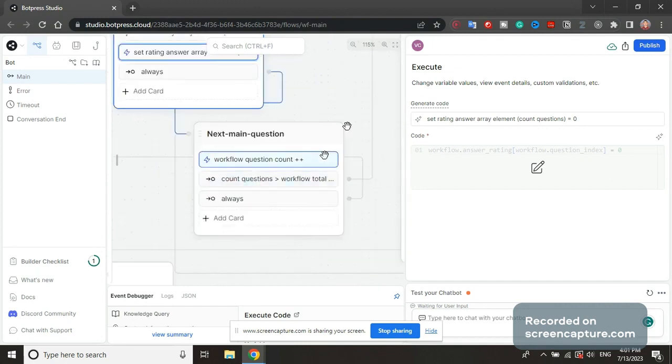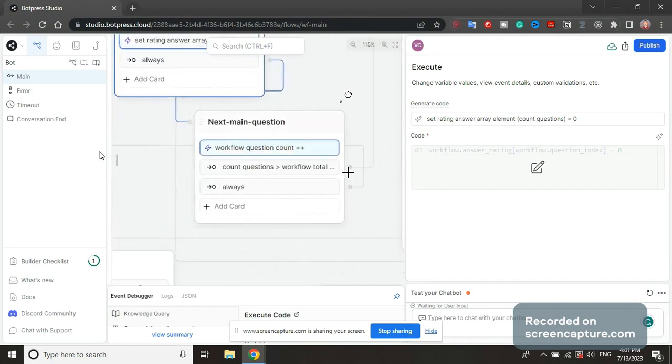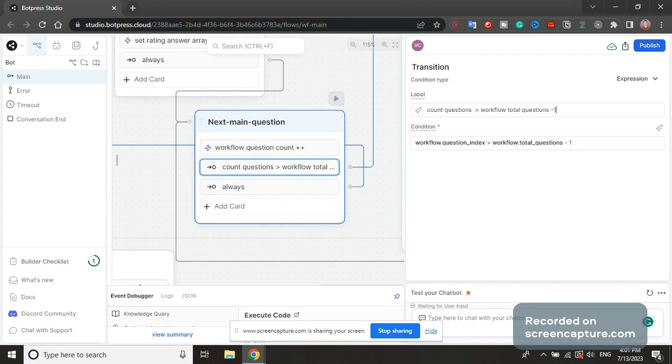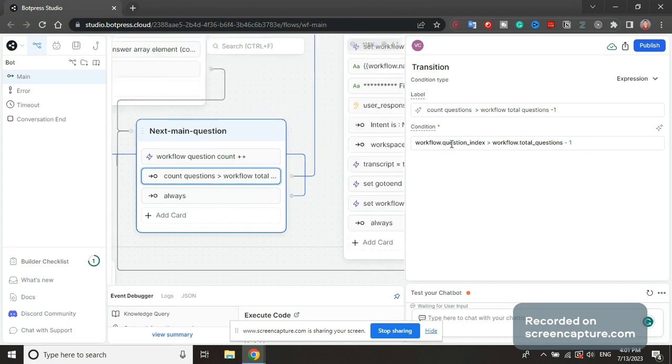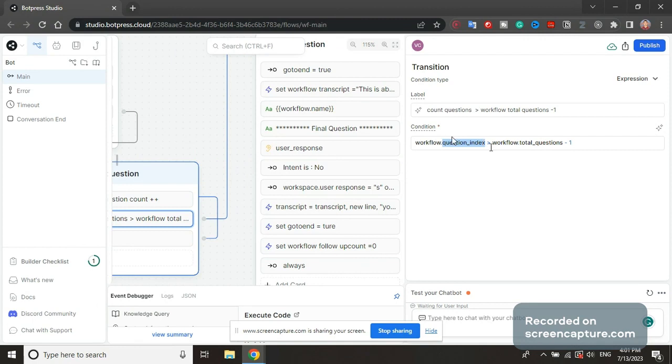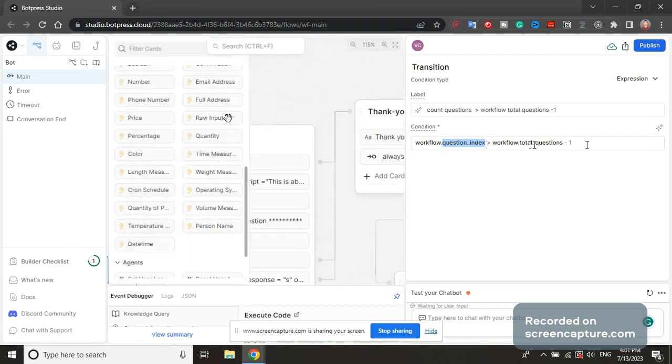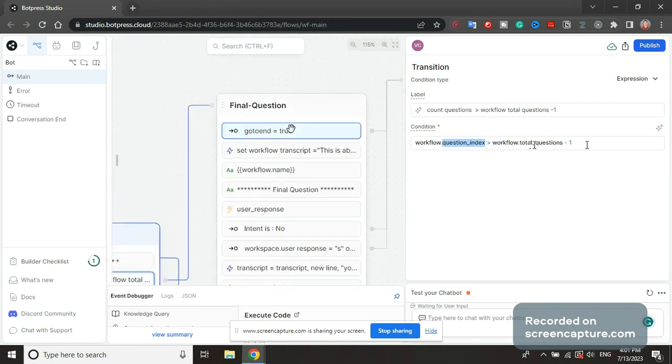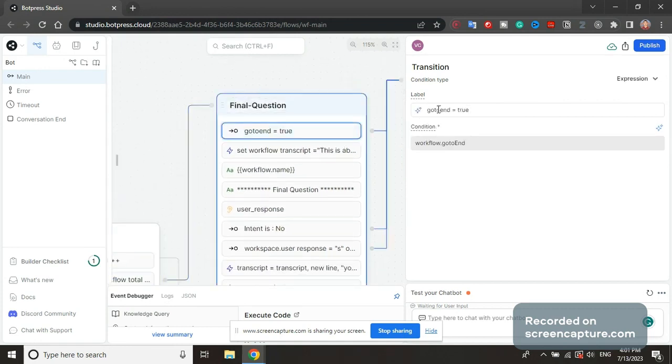Let me just see, how do I even get to the last node, by the way? So here. If we increase this variable to be, for example, 3, but we have 3 questions, so the index of the last question is 2, then it's actually going to return true here that this is larger than total questions minus 1. Go into the final question. I think the final question, okay, let me just see here. We're going to set this variable go to end to true. Why?